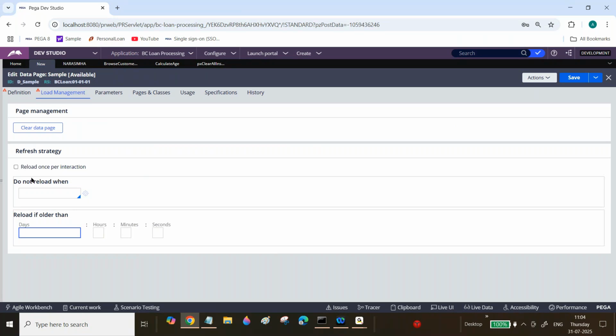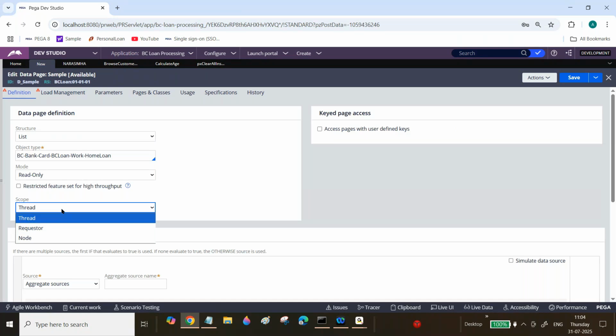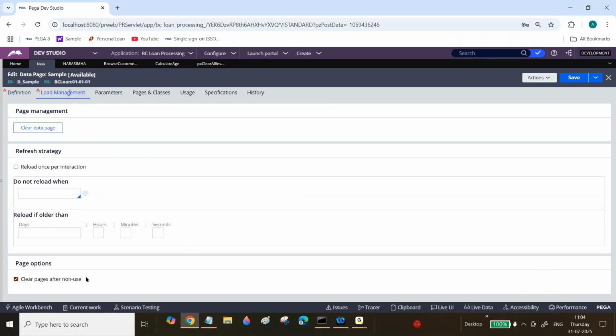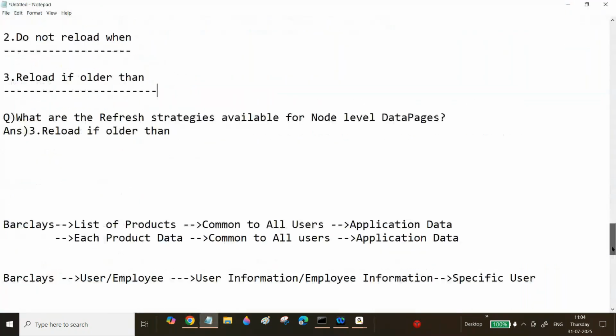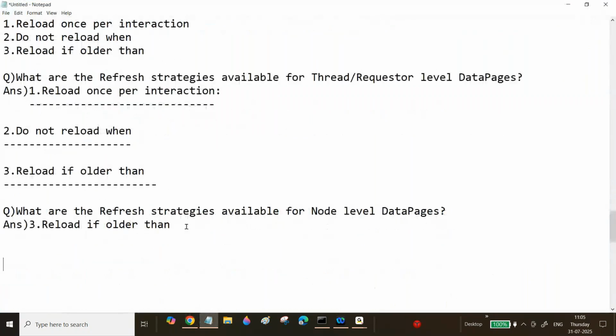Sir, on a condition basis, there are different types of data pages available. Again, here one more option, I will write in a notepad. Sir, here is the final point and then we will wind up. Now when I select the requester, you can see this checkbox. Tomorrow I will explain keyed access to database, parameterized database, and all. Okay, no worries. What is the use of this checkbox?